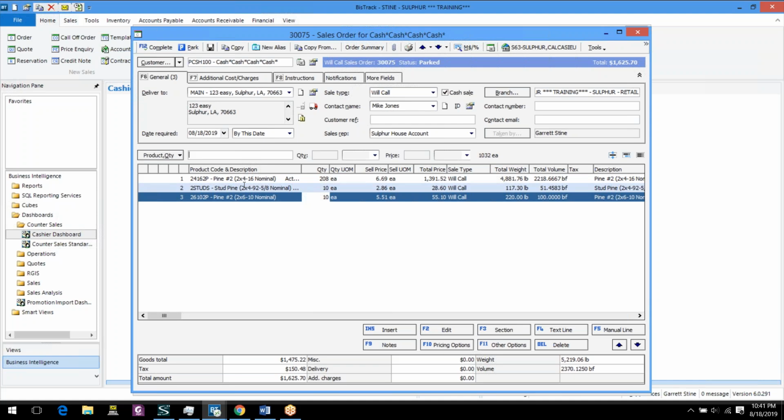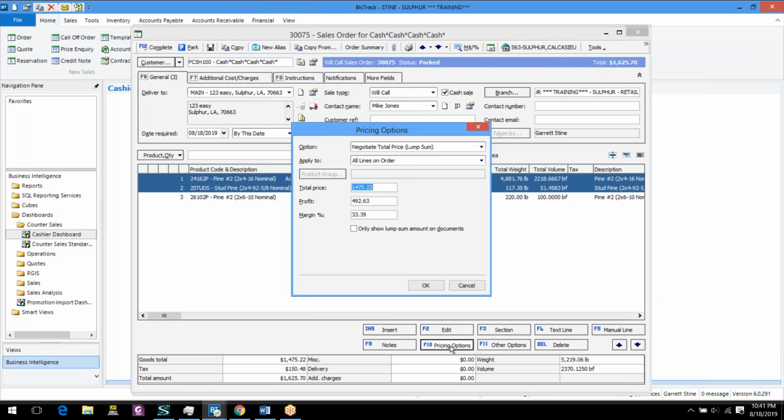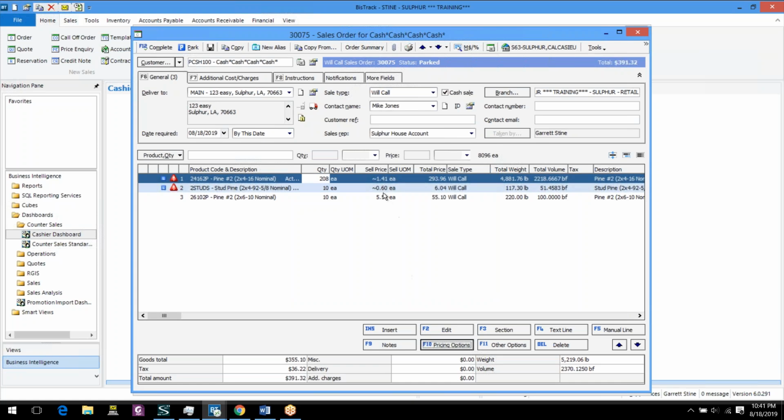In the first bundle, the 2x4 16 number 2 and the pre-cut studs are priced at $300. So again, we can hit shift and select those 2 line items, go down to the bottom of our screen and hit pricing options. Here we want to do a lump sum pricing, not for all lines, but just for the selected lines. So we'll hit selected lines and change the total price to $300. Once we hit OK, it'll automatically change the price for both those items to equal out to $300.